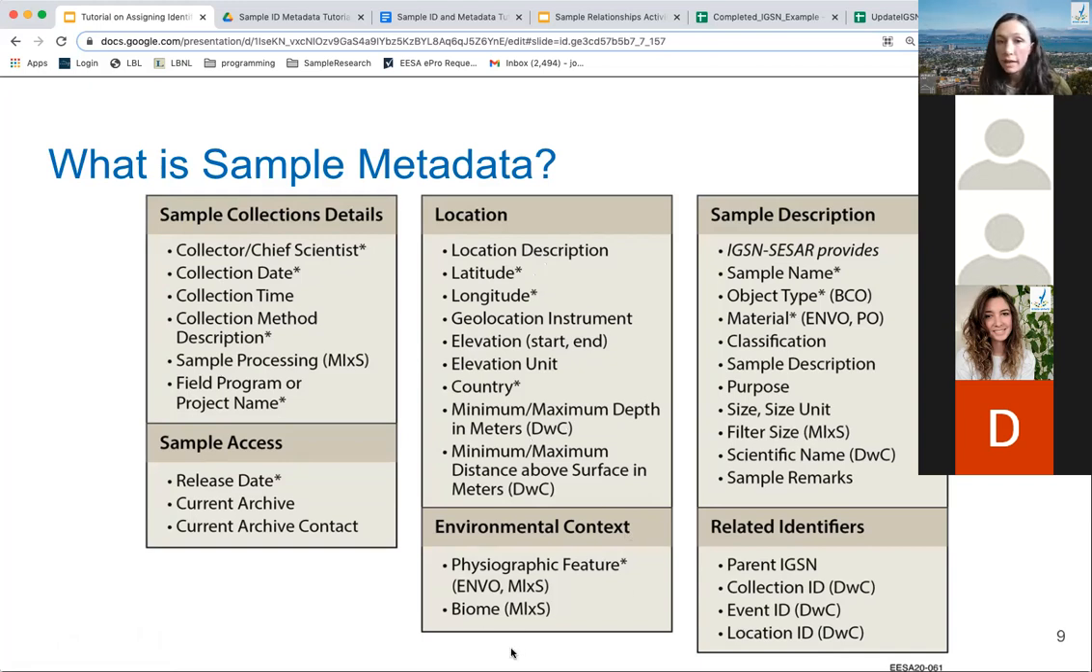It includes the environmental context, which is often very important for physical samples: the local environment or physiographic feature from which it was collected, and the broader ecosystem or biome. Also, there are a number of fields that characterize the sample material and the sample itself, such as the material, some more specific classifications, the purpose of sample collection, etc.